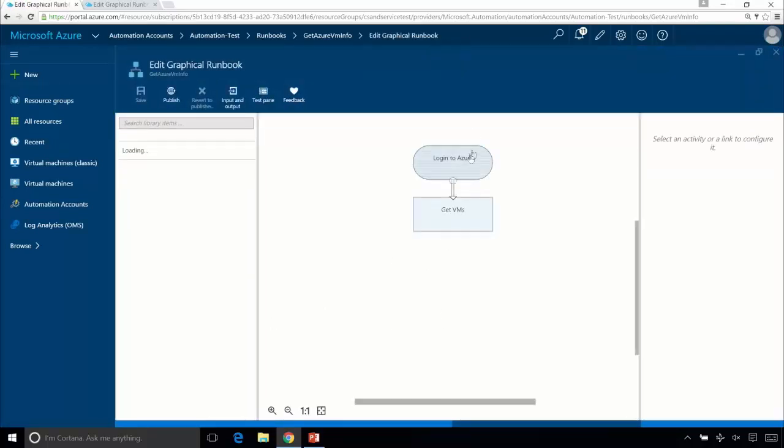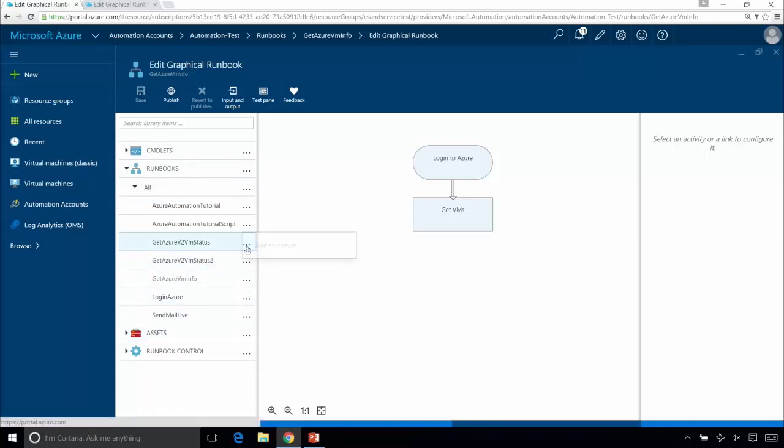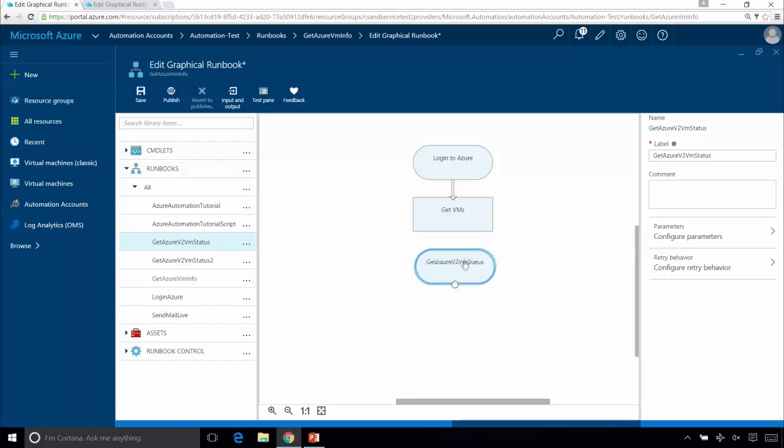So we've logged into Azure. We've got the VMs. Now we want to use this runbook to get the status. And that was right here. That was the original one you imported. We could have used either one of those because they're identical copies. Got to get that line straight. You can make some very beautiful runbooks here if you want to. It's very cool. Yeah, nice.